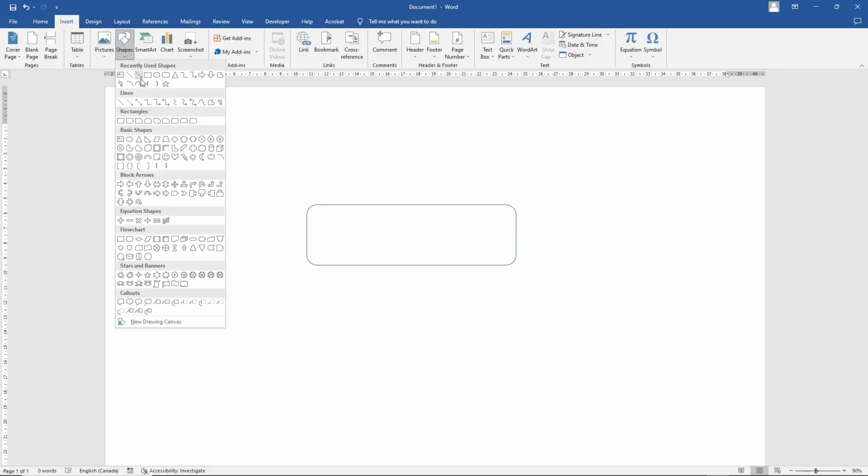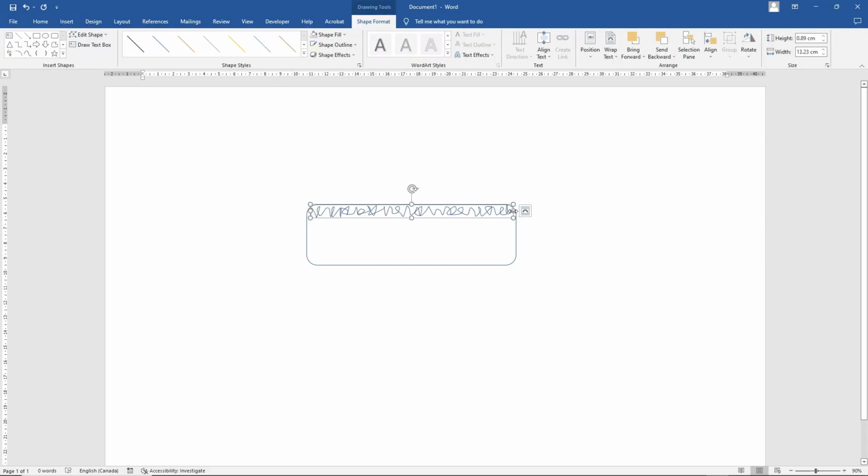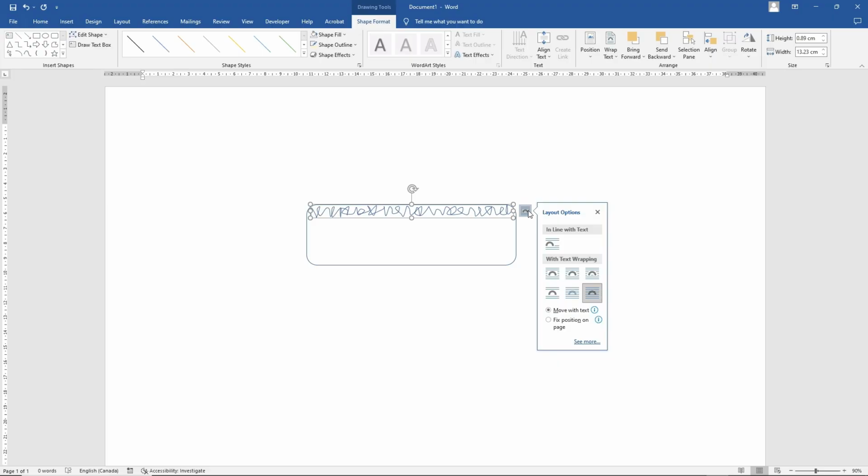Insert, Shapes, Curve, Line. And we're just going to draw one line of noodles. And we just left click to change direction. And then hit escape. I'm going to put it to fixed position.